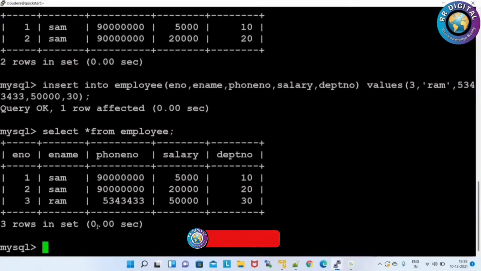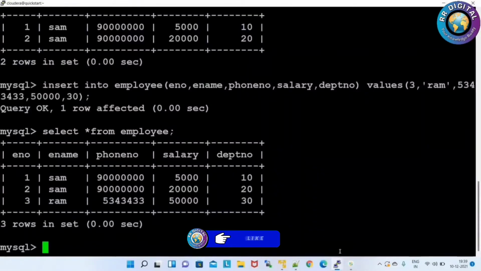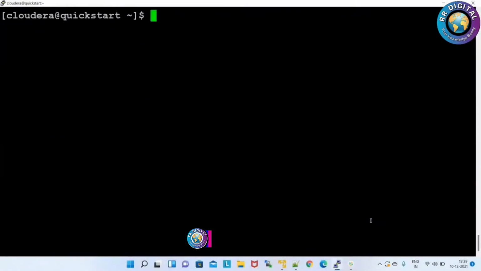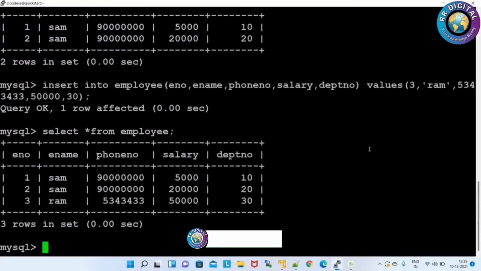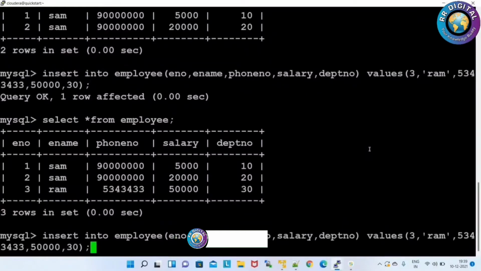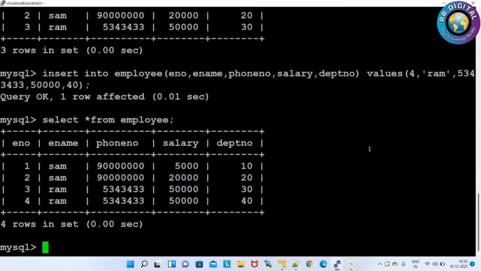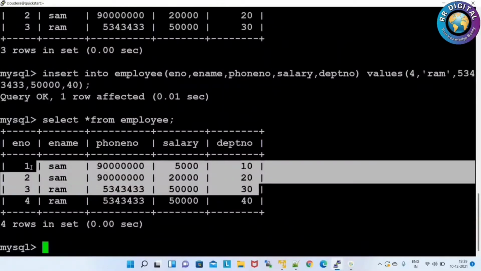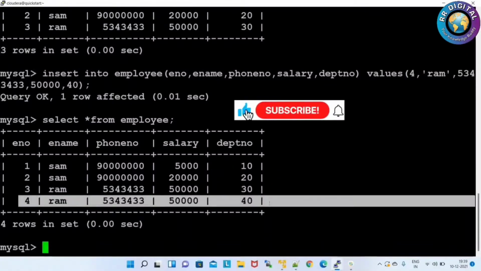Here we have three records, and these three records are available in HDFS. Now we'll insert one more new record: department number 40 and employee number 4. Select all from employee. These three records are already in HDFS, and this is a new record. So now how to import only this fourth record?